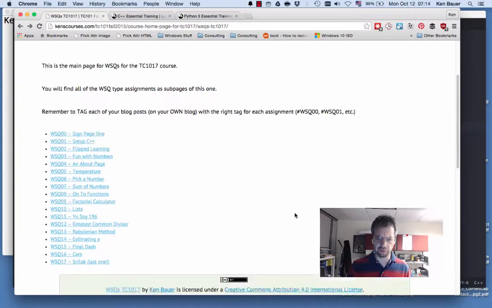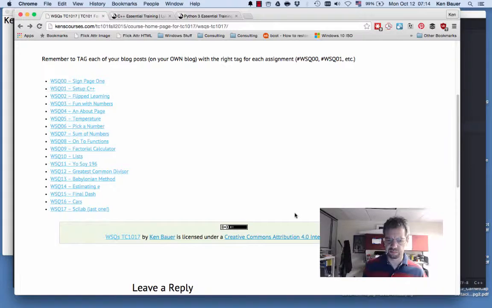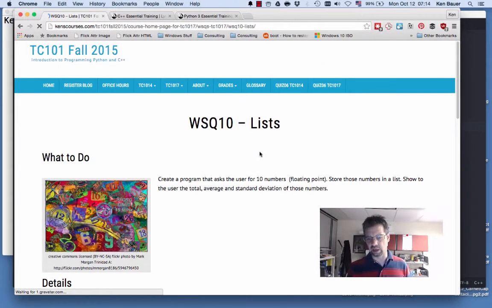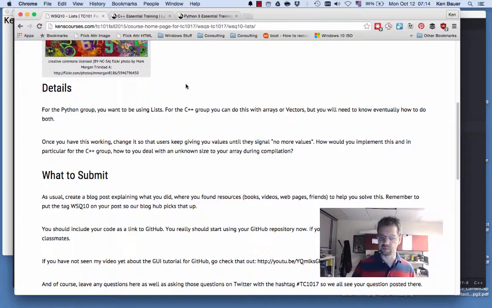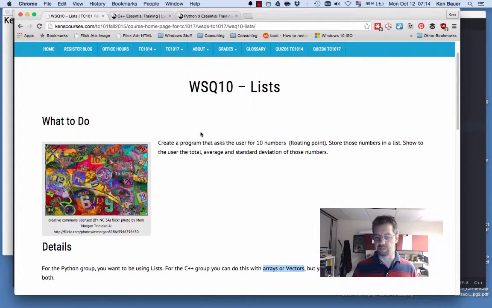Just a quick overview. You'll notice the WSQs basically go on a week-by-week basis. You should be working week 10 this week on lists. And for the Python people, you actually use lists. But for the C++ people, you probably want to use either arrays or vectors for this. So the idea behind this assignment is you ask the user for 10 values, and then you do some calculations based on those 10 values.